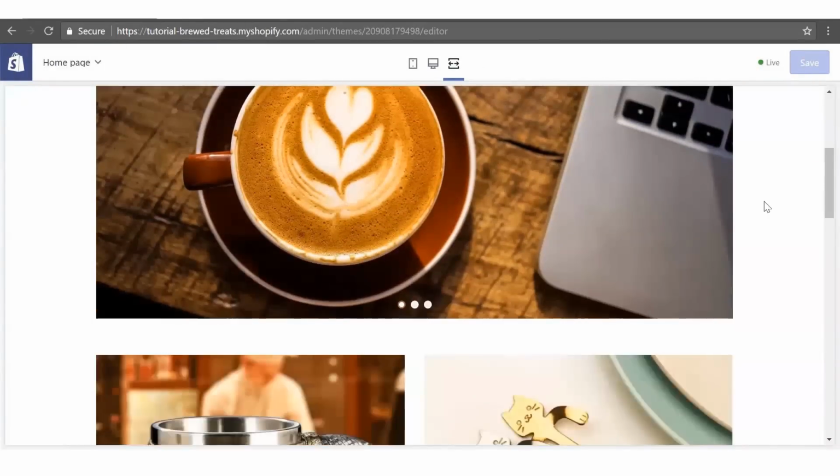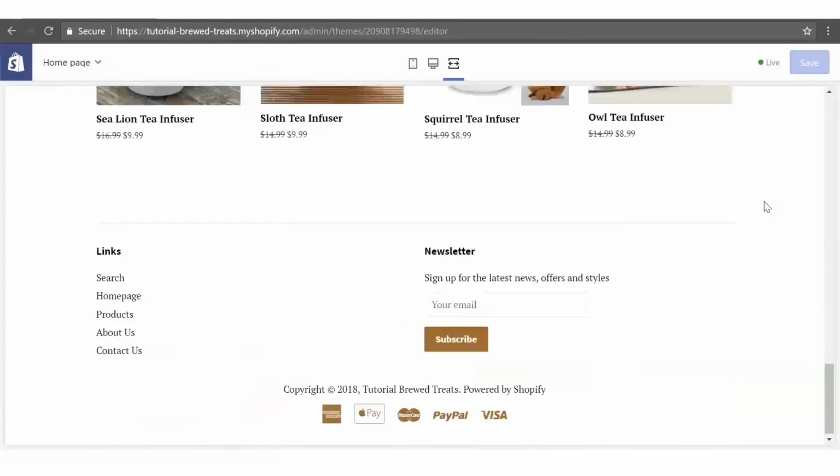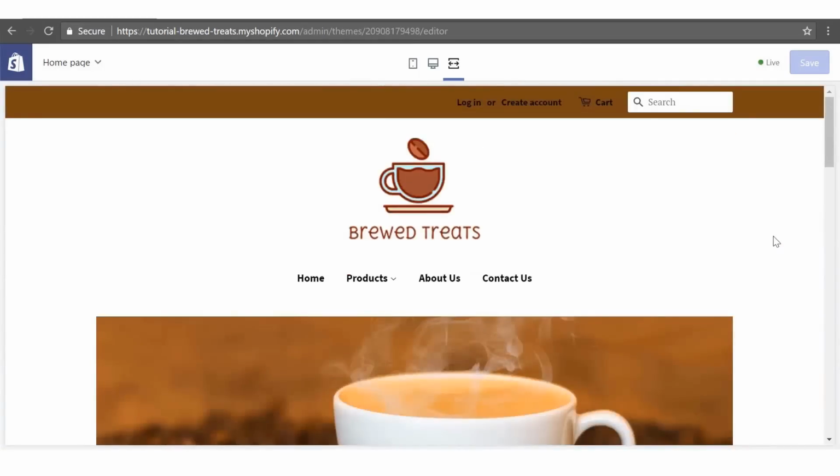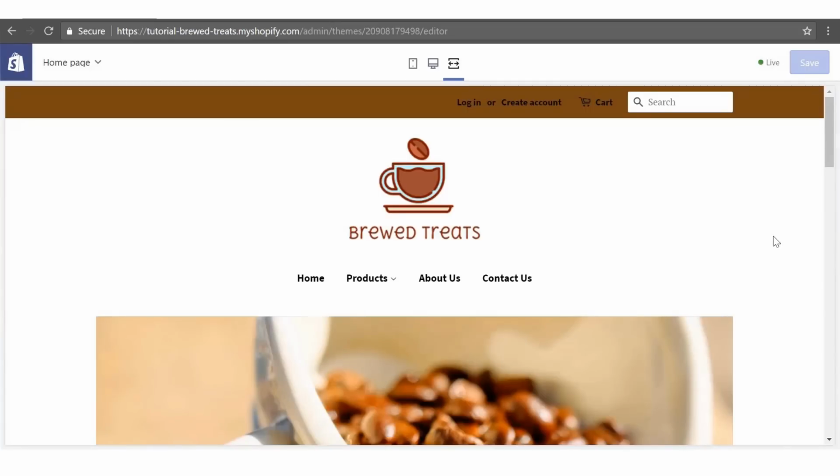As you can see, we've got a nice professional looking homepage and we've updated the color scheme to one that suits our niche. It's time to move on to the next step.